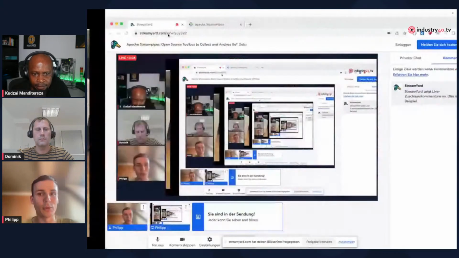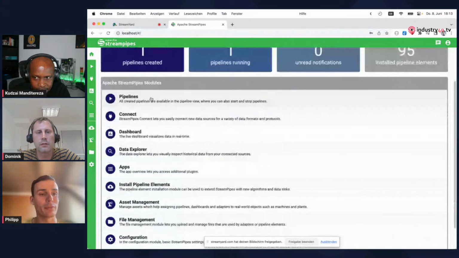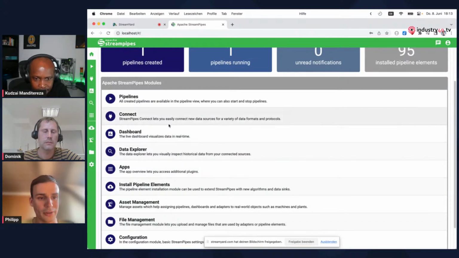So therefore, I switch to a Streampipes instance, and here you can see the whole module. And Streampipes is quite modular. So we have modules for all the different steps you usually need when you want to analyze your data. So here's the connection layer. Then there are also processing pipelines to analyze the live data. And also there's the way to visually explore the data. And I will walk you through the whole process now.